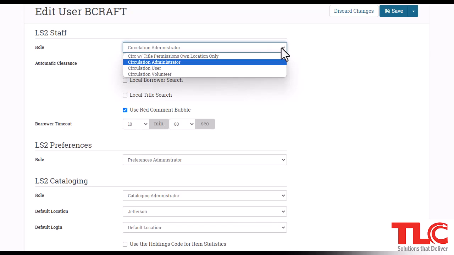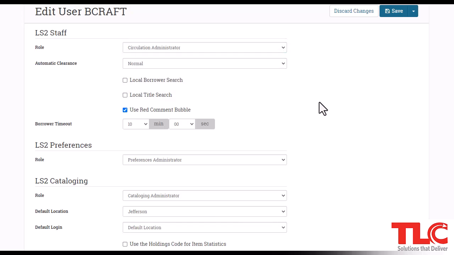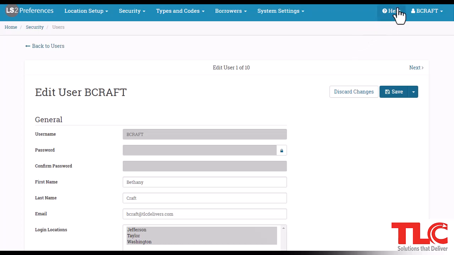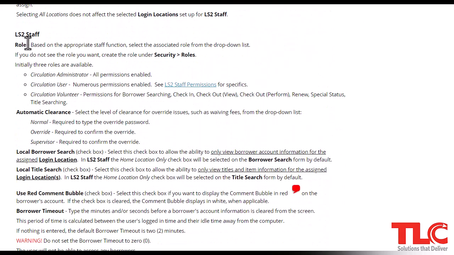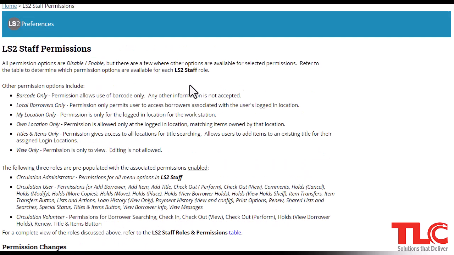This is going to be library dependent, as libraries can create and edit their own roles, but to see some of TLC's suggestions for getting started, go to the Help file and scroll down to LS2 staff. There you can see the 3 initial roles available of Circulation Administrator, Circulation User, and Circulation Volunteer. And if you click into LS2 staff permissions, you can see more information about what each of these roles can do.